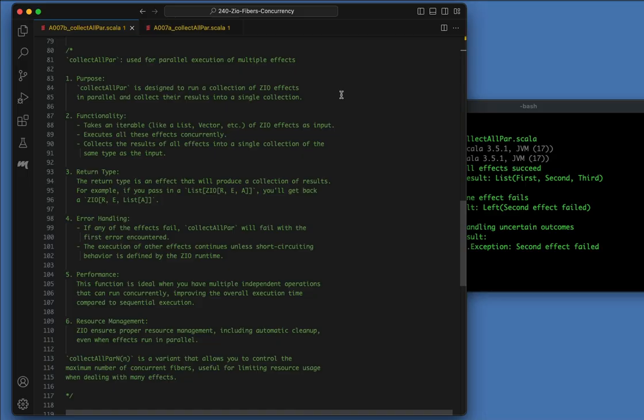I accidentally put my notes about collectAllPar in another file, but I just found those here. So collectAllPar is used for parallel execution of multiple effects. The purpose of collectAllPar is to run a collection of ZIO effects in parallel and collect their results into a single collection. It takes an iterable of ZIO effects as input, executes all of those effects concurrently, and then collects the results of all the effects into a single collection of the same type as the input.